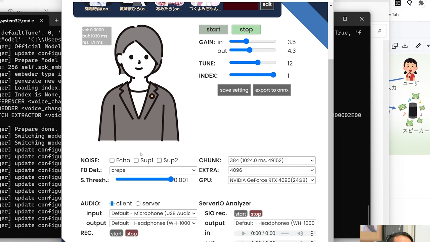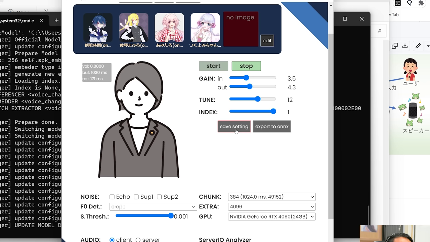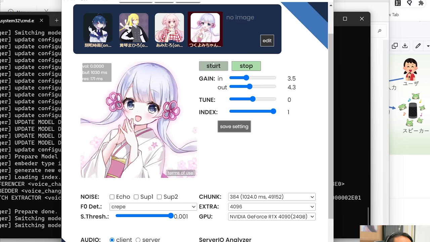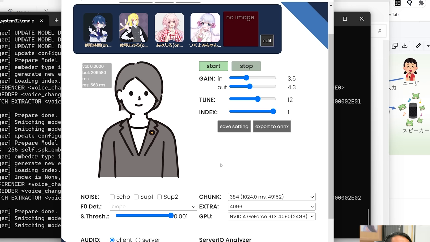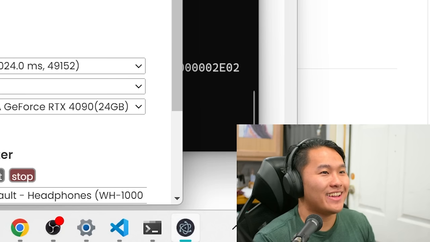And one important thing as well, just to make things quicker, you can click the save settings option right here, which will save these settings in case you go to a different voice. So if I go to the Tsukiyomi-chan voice and then I go back to the Marin voice, it's going to be at 12. So let's click start, and we'll see how this voice is. So this is the voice that we are changing to, and it's pretty cool, it's pretty good.